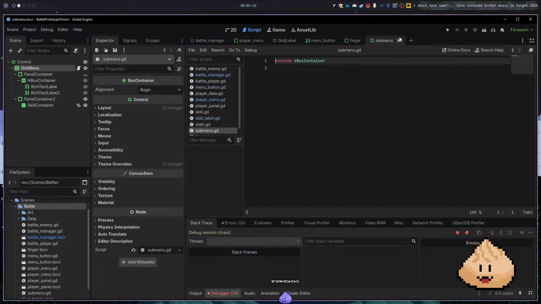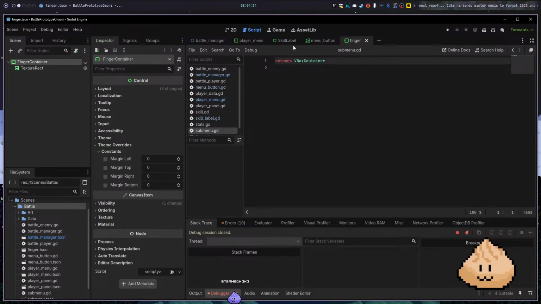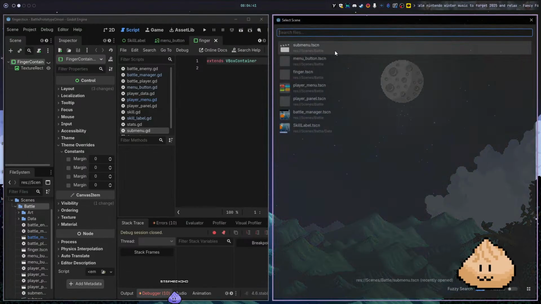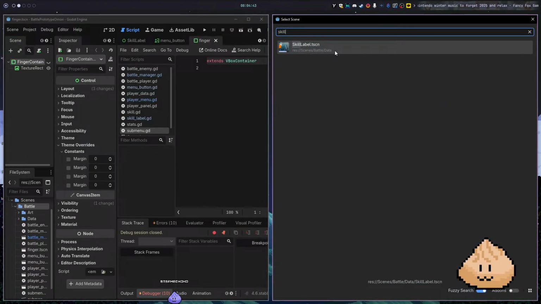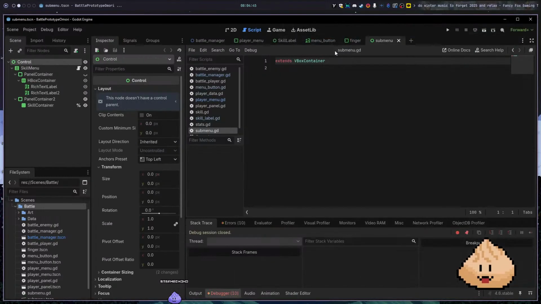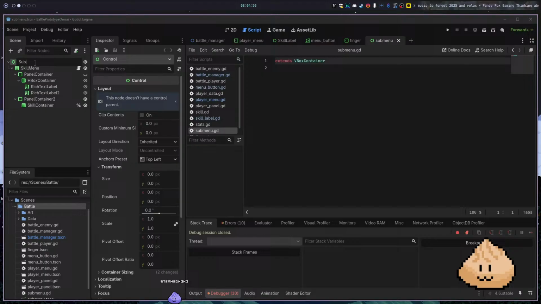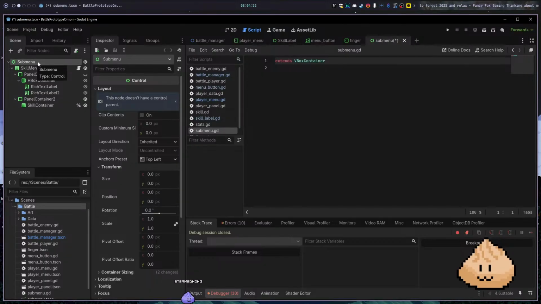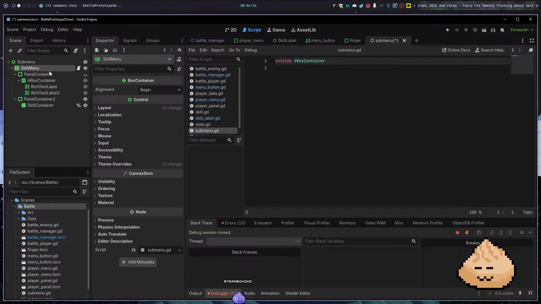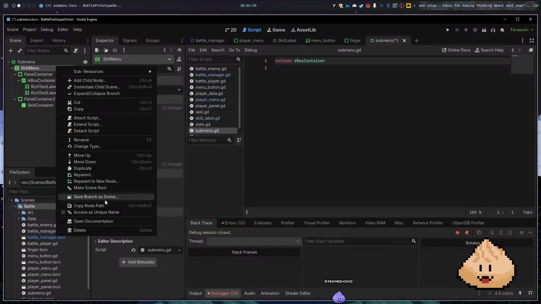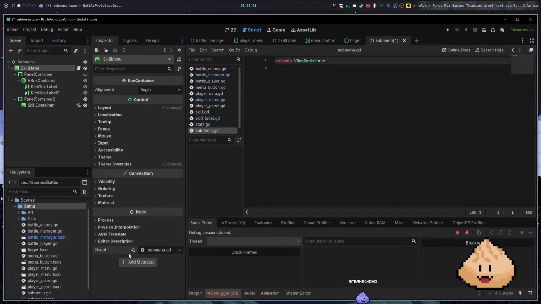Can I just remove the script easily? Whoops. Oh god. Skill submenu. All right. Submenu. All right, so we'll go ahead, right click. Can we just remove the script here? Okay, cool.